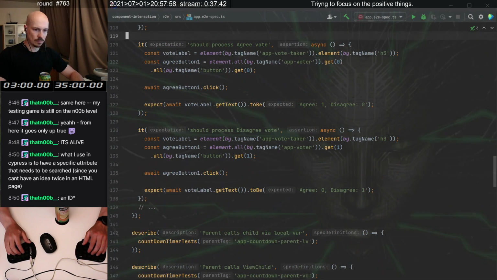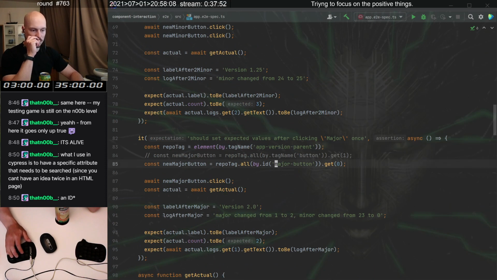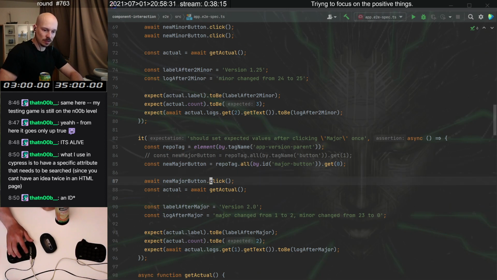Okay. So I kind of understand this test. Should set after major ones. So how do we click? This is my improved version. Then new major button. Repotech. So we did select that button by that, and then we can just call click on it. Really, it's that simple. Okay, cool.